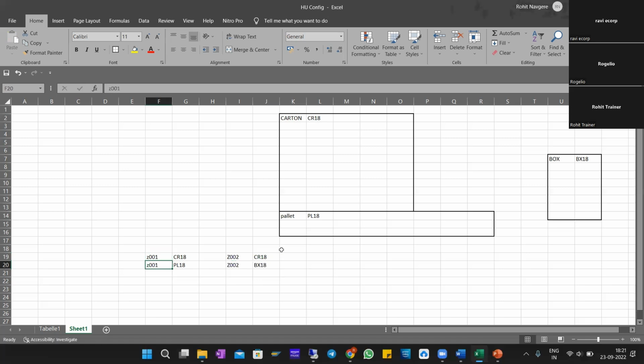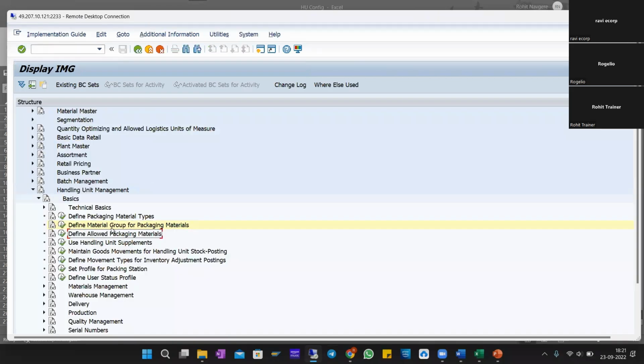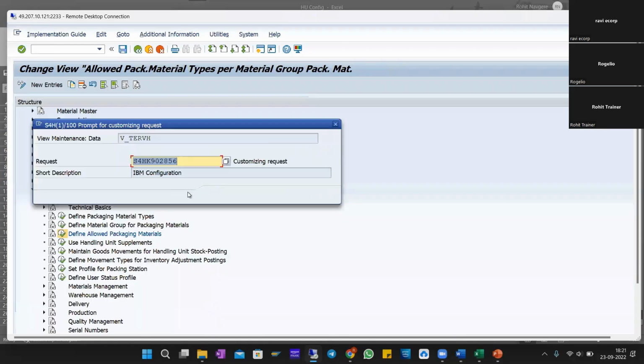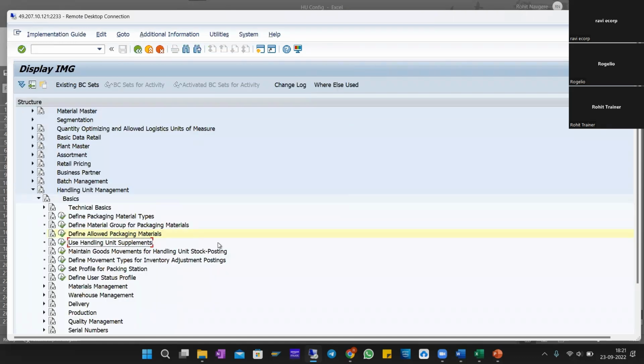Okay, good. Thank you. So that is the purpose of this material group. For now, I am assigning only one, WH18, and assigning all the packaging material types to one material group. So I'll define allowed packaging materials for this. For now it is assigned to WH18 CR18. I'll copy this entry and then also add my BX18. Okay, so this assignment is done.